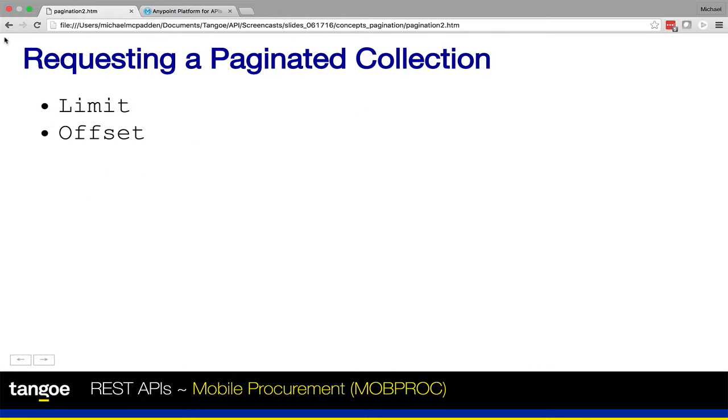Okay, let's begin with an API request. A request for a paginated collection requires two query parameters, limit and offset. The limit parameter sets the maximum number of items to be included within the response. Please note that this is a subset of the total number of items contained in the entire collection. We only get back the number of items that we set for our page size via this limit parameter.